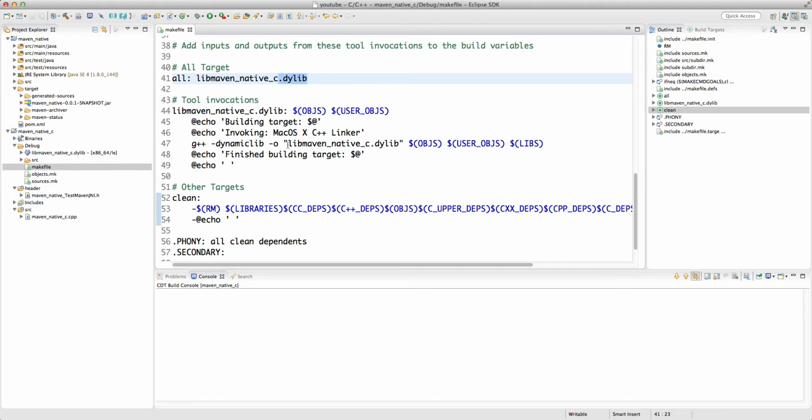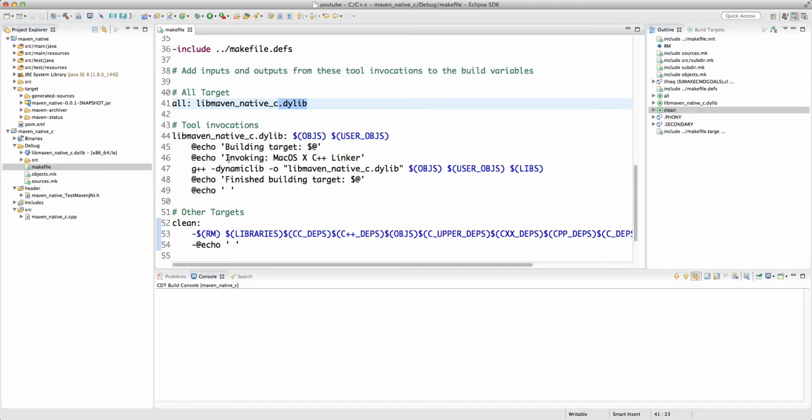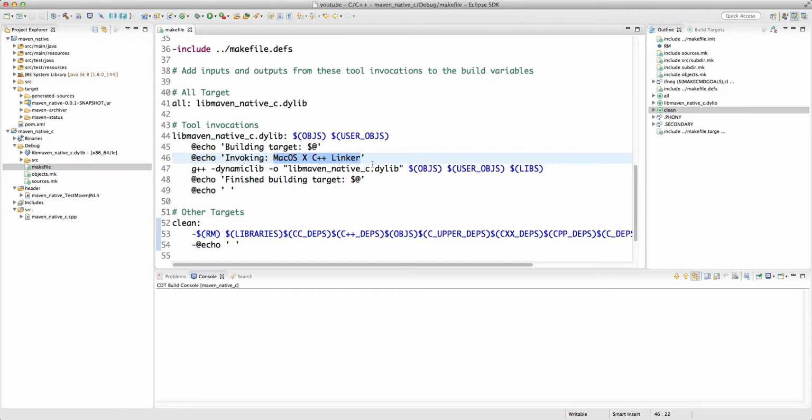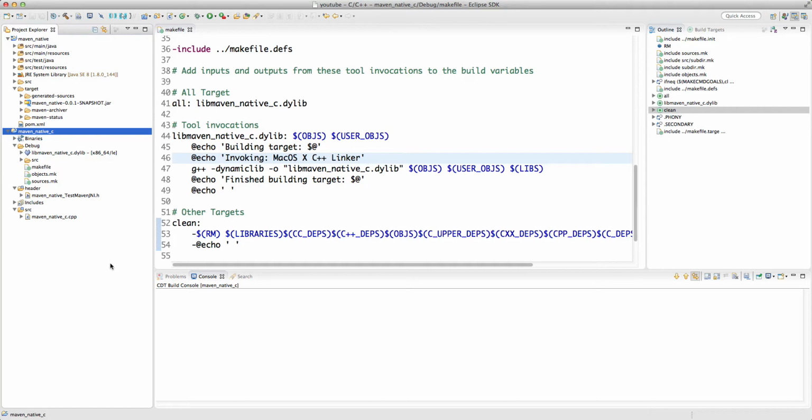Maybe there are different things. For example, here in the makefile it says invoking macOS X C++ linker. So if I just give this to someone else and they try to run this makefile on a Windows platform, obviously this is not a correct thing, right? It shouldn't say macOS. So it's more or less platform dependent. But if somebody else has a macOS and downloads this C++ project, they can easily build it.